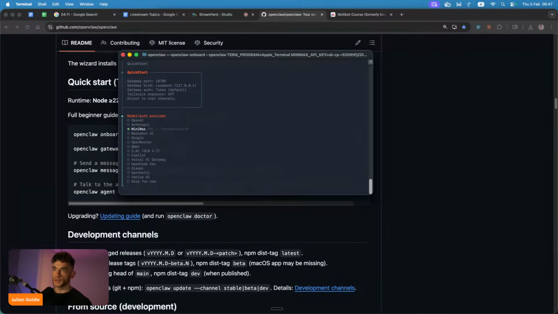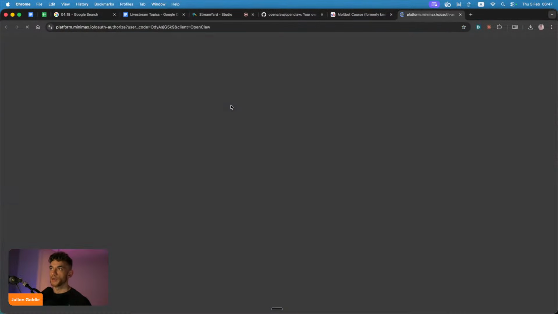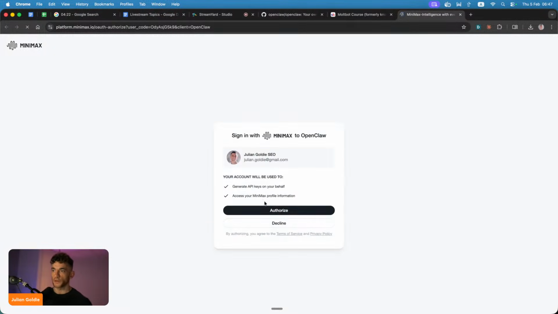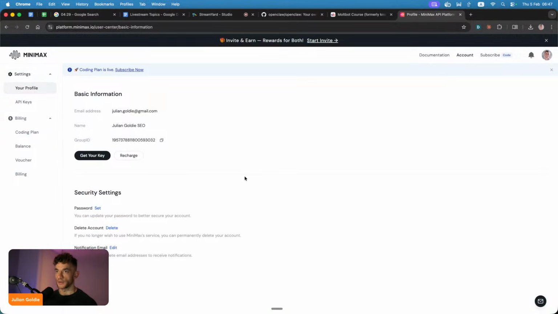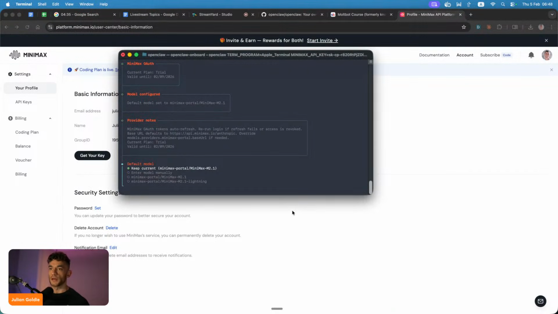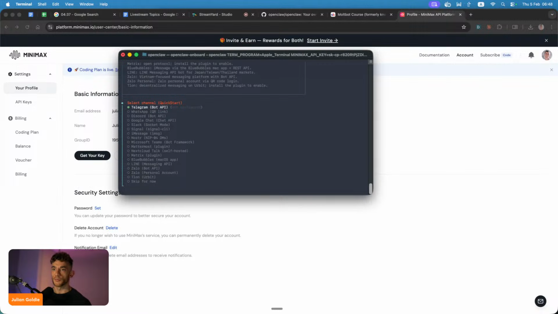Number one, you can actually use something called Minimax. Now, if you go to Minimax OAuth, you can get 7 days free on the coding plan. And the great thing about setting this up is that it's really easy. So for example, if we click on authorize here, once we've set up Minimax, number one will automatically be put on the coding plan for free for 7 days. And then number two, we don't have to mess around with any API keys, right? We can just go with Minimax 2.1.